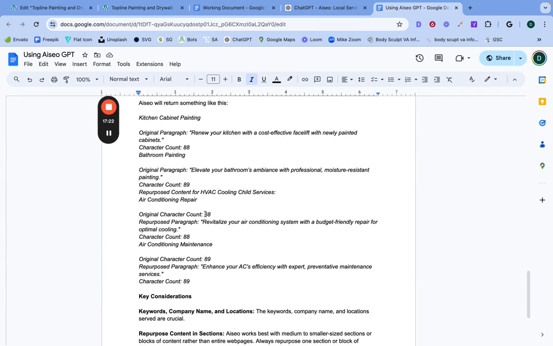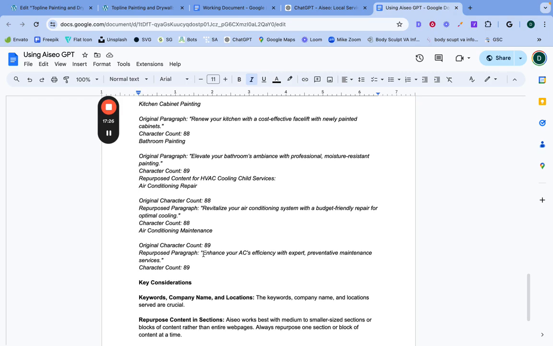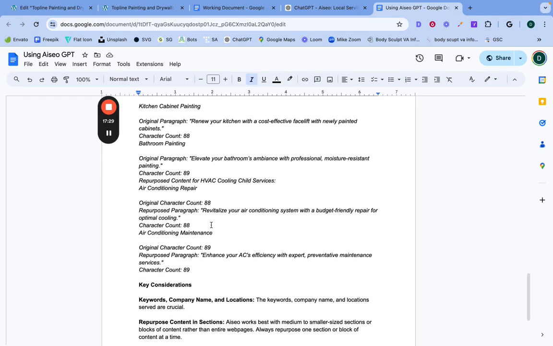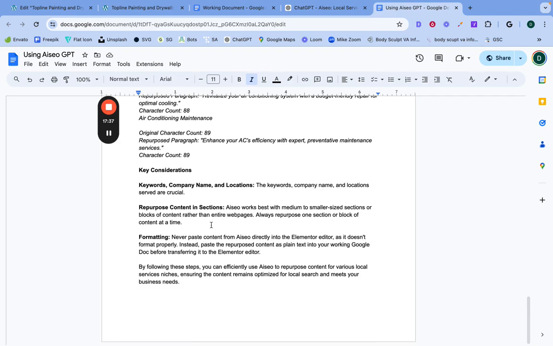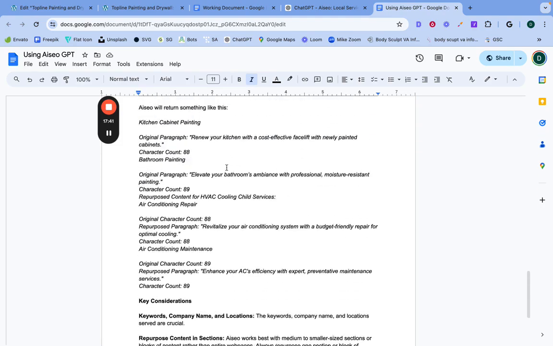It gets the character counts down to where we need them to be, so that it doesn't break the layout of a particular section or something like that. And it also goes from one niche to another very well. So there are a couple ways to use Aiseo.